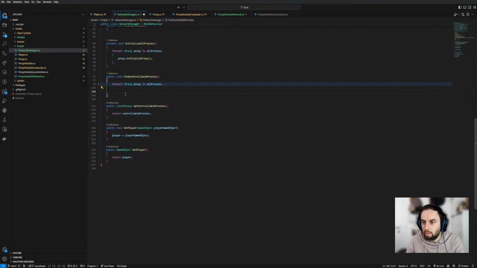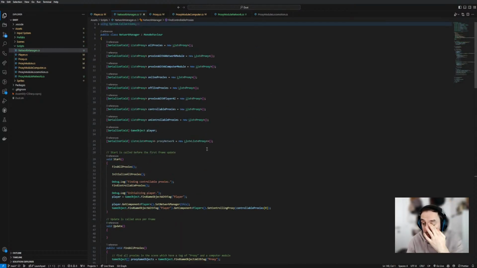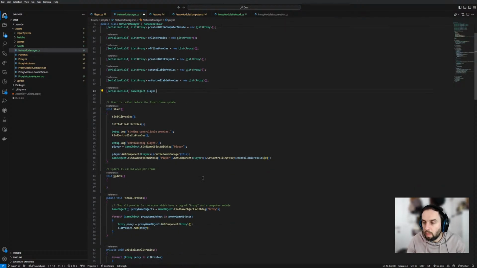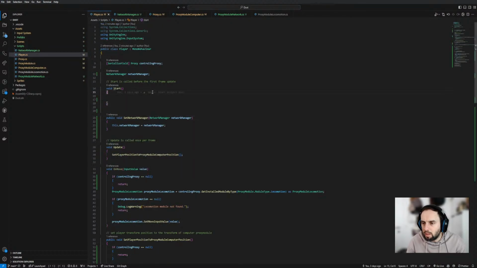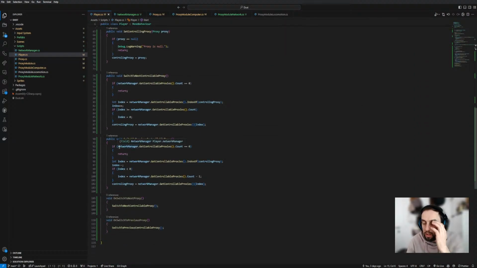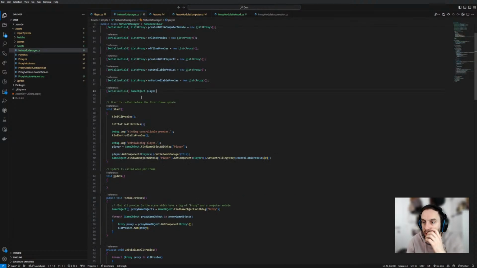Okay, I'm making things a bit too complex now. Wait, but I don't need a reference to the network manager. Do I? Oh yeah, I do. It's okay. Let's just do it then.